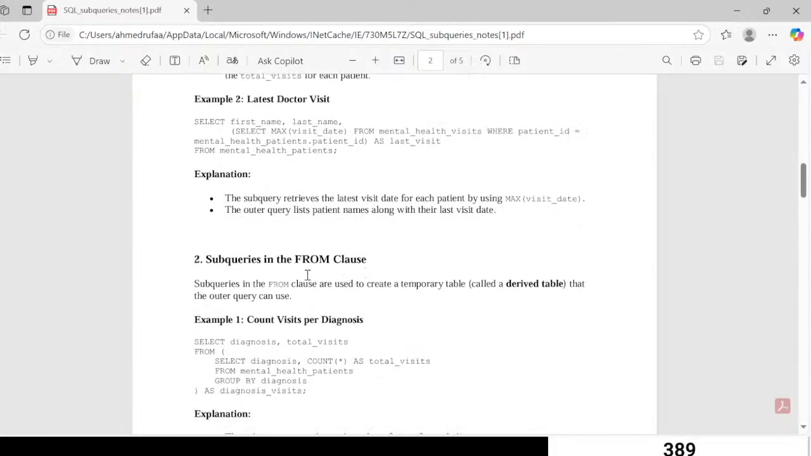Number two, subqueries in from clause. From clause, so it gives us the tables, right? They are used to create a temporary table called a derived table that the outer query can use.